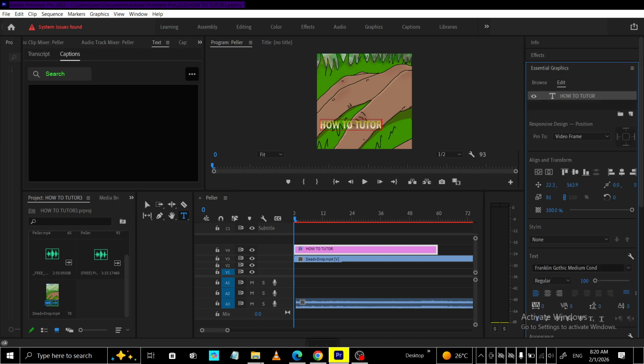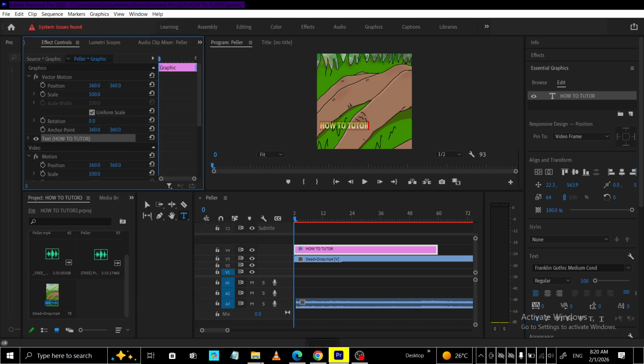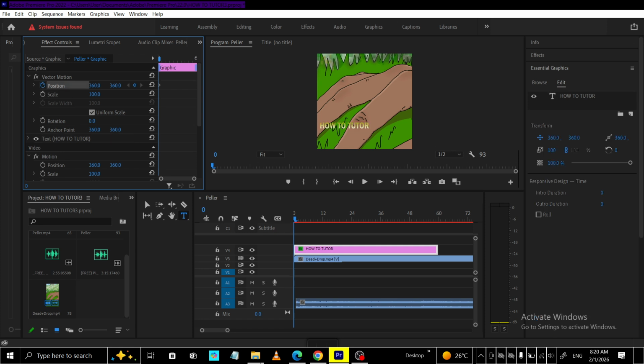Click the stopwatch next to opacity and the stopwatch next to scale. Toggling those on tells Premiere to start recording changes over time and drops your first keyframes at the playhead's current position. At this first keyframe, set opacity to 0% and scale to 0%. This establishes your starting state. The text begins completely transparent and scaled down to nothing. Don't worry if the text disappears from view here. That's exactly what we want for the beginning of the animation.